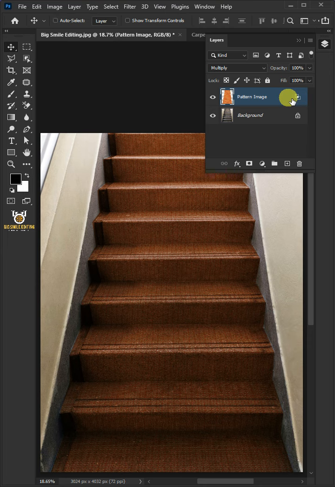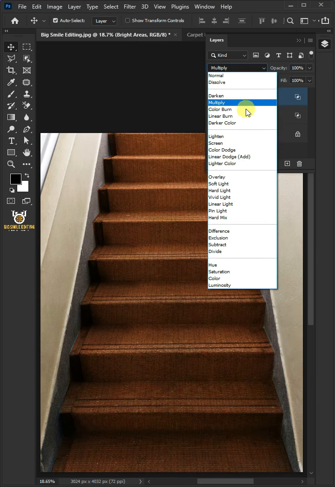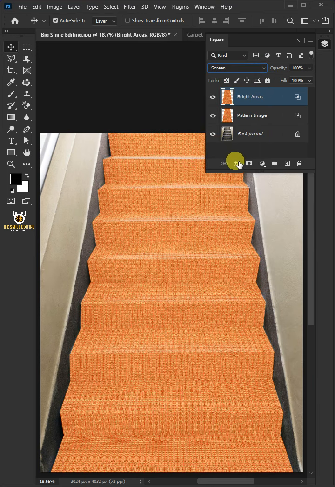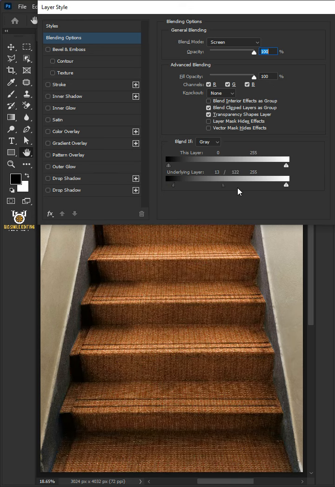Make a copy of it by pressing Ctrl J. We'll name it Bright Areas, and change the blending mode to Screen. Go back to the FX icon and blending options. Now let's return this white slider to normal. Then hold the Alt key to split the black slider, and drag it to the right.